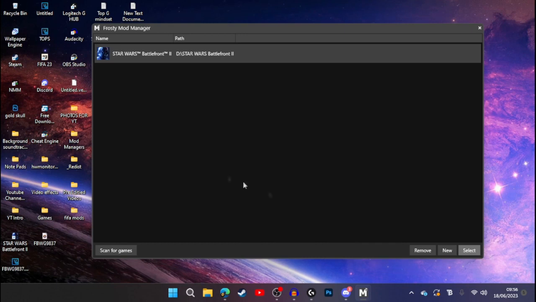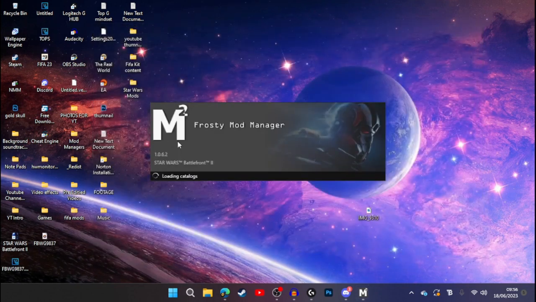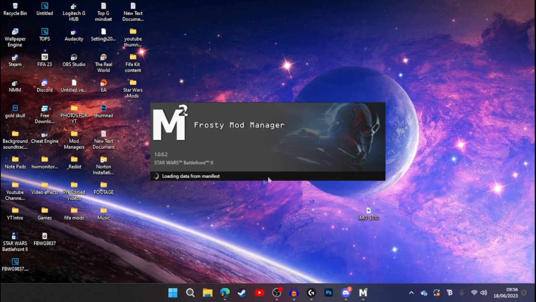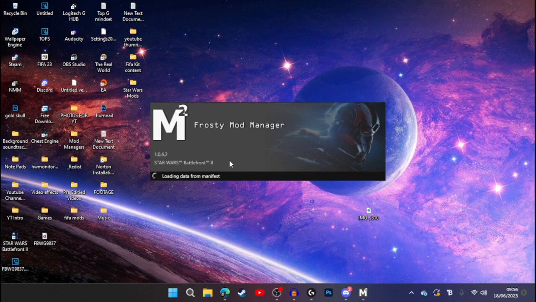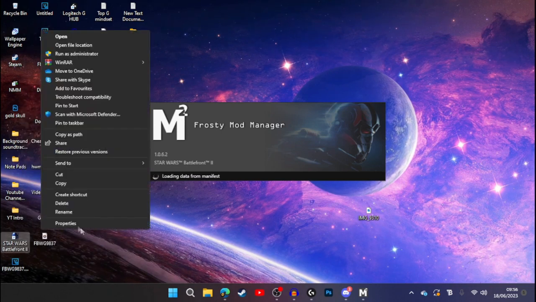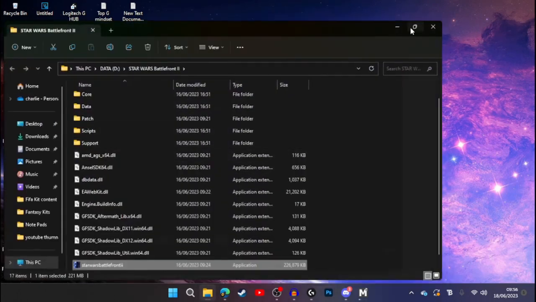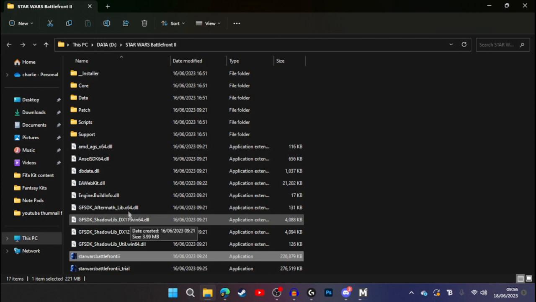Just go ahead and hit select and it will launch up Frosty Mod Manager. It might take some time, but just give it a few minutes, if this is your first time downloading this. In the meantime, if you have Star Wars Battlefront 2 on your desktop like this, you want to right click, go to Open File Location, or just navigate towards your actual Star Wars Battlefront directory.